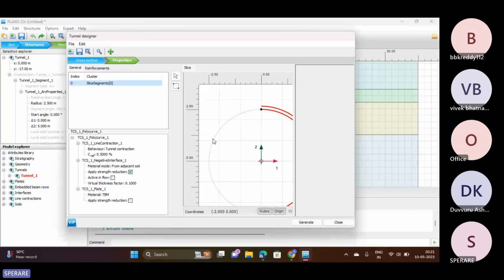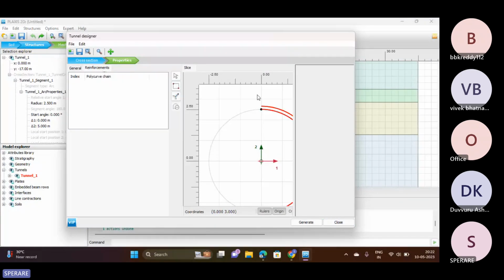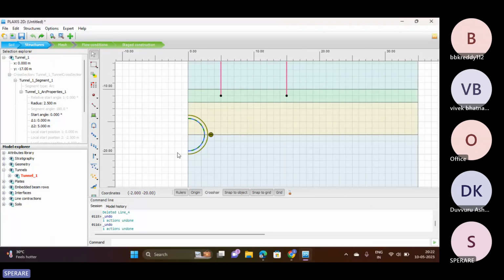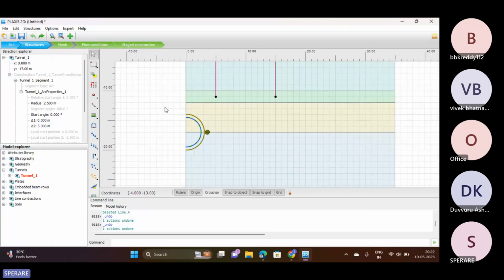So this is where it helps you to analyze those things. And with all these things, the reinforcements, if you see that there are no reinforcements, that means we are not doing any kind of grouting. It's not required. So this is where we could create these tunnels. Yeah.